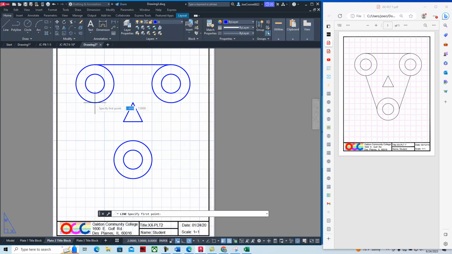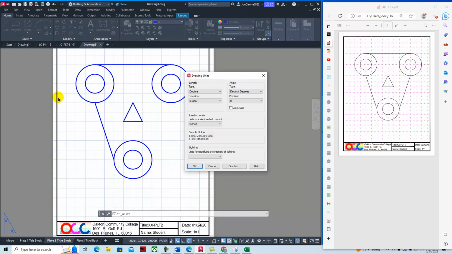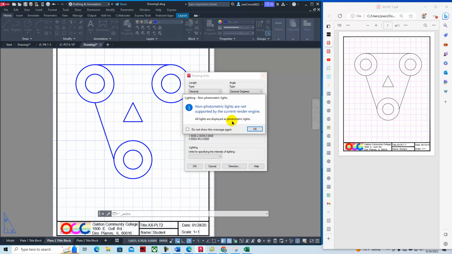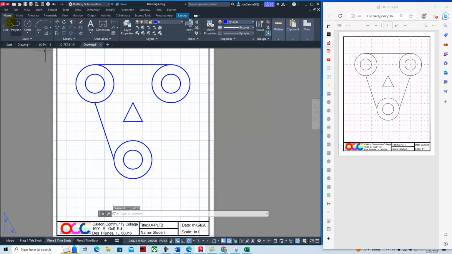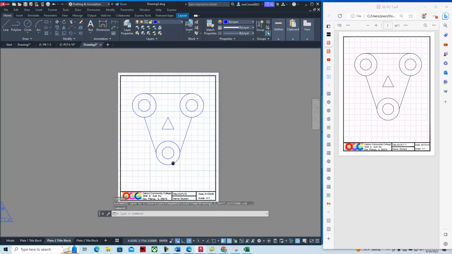Create a line from the 6 o'clock position there to the 3 o'clock. And when I say 6 o'clock or 3 o'clock, I'm referring to like a clock or to the unit's coordinate system. So if we look at the units and then we look at these angle types, 0 is horizontal and then 90 is vertical. And I'll see if I can find a better example for that at some other point. Back to the line command. So this would be considered like 3 o'clock and this would be like 6 o'clock. Hit the escape key and there we have it, our little robot face.